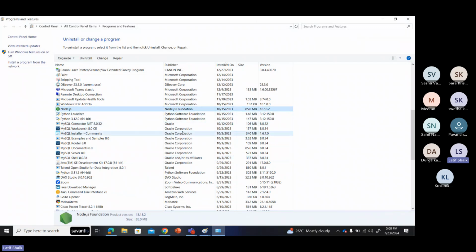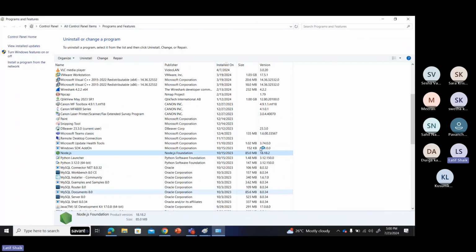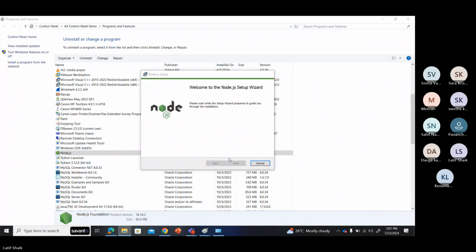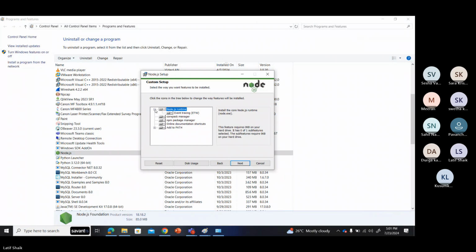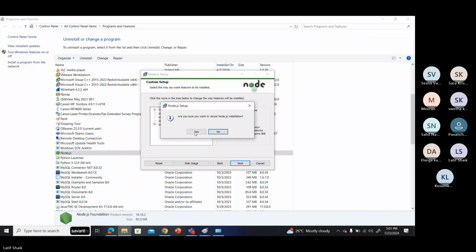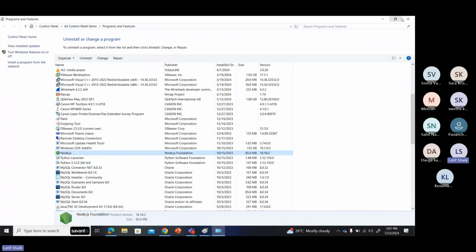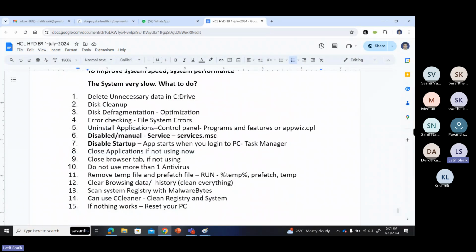You see, this is Node.js. I accidentally installed it; at that time I was very free, so I wanted to try Node.js. Actually, I installed it without thinking. After the installation, it installed so many background services. It is no longer required, so it is better to uninstall that application. Uninstall the unnecessary applications.